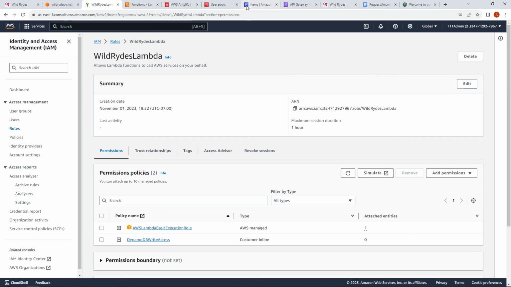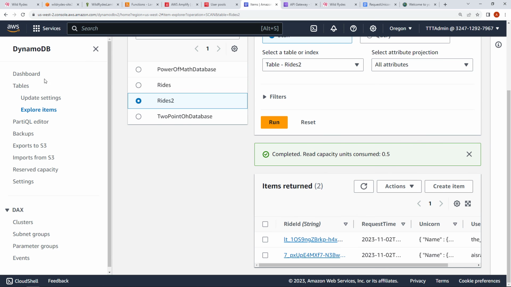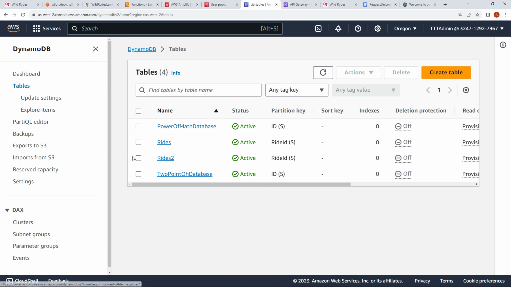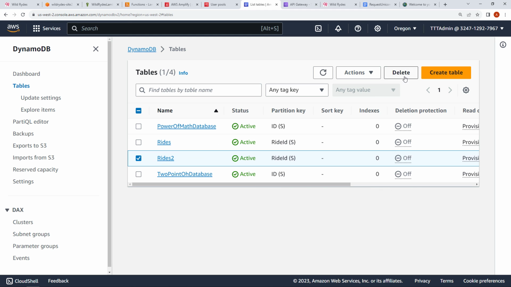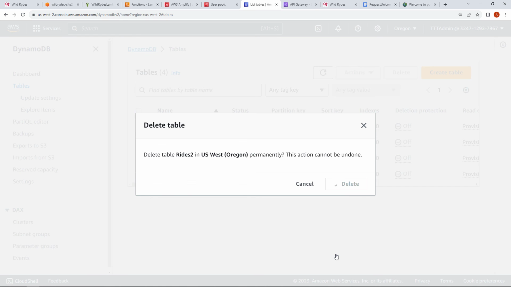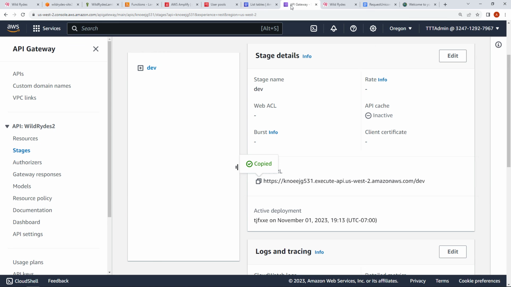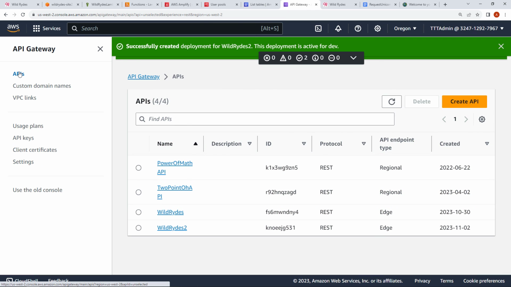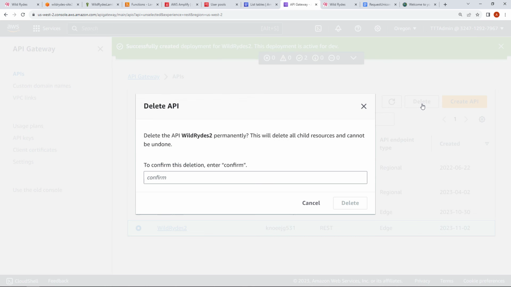Now to our DynamoDB table. I'll come into tables here. Rides 2 was mine, and we'll delete. We will delete all CloudWatch alarms. I don't want an on-demand backup. So I'll confirm. Okay, now to API Gateway. Make sure you're getting all of these. Come into APIs. And Wild Rides 2 for me. Delete.